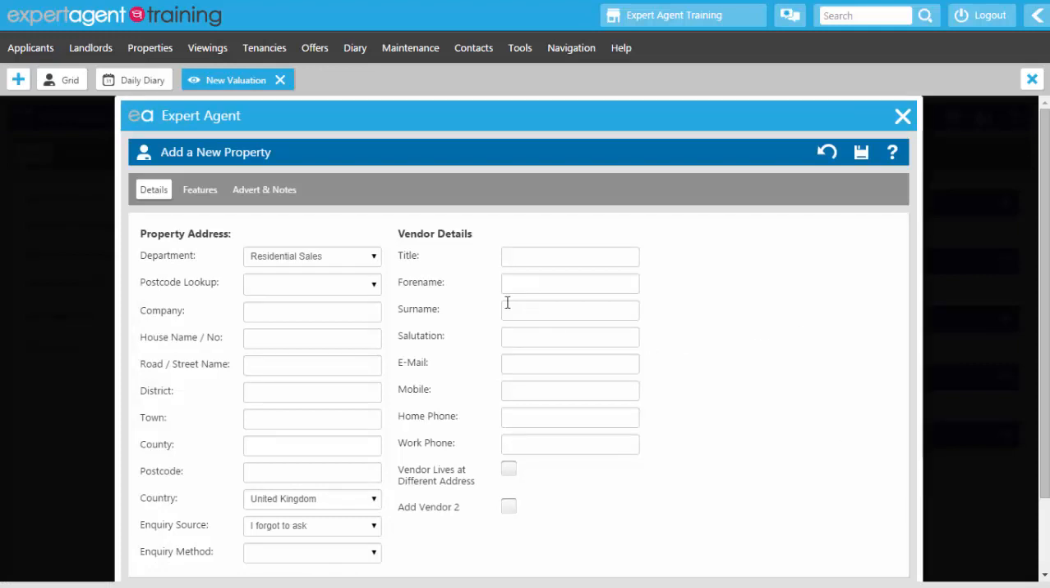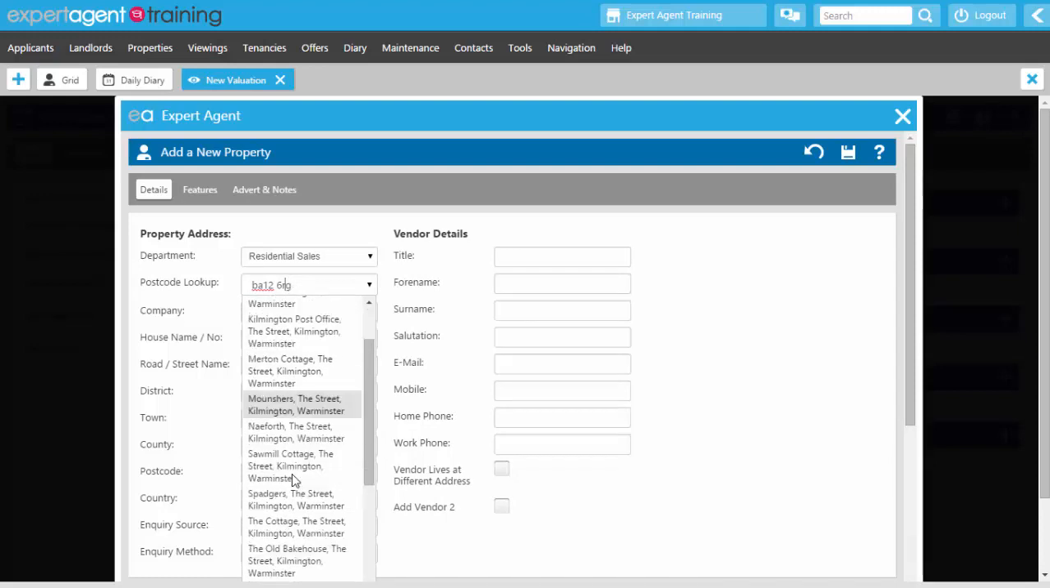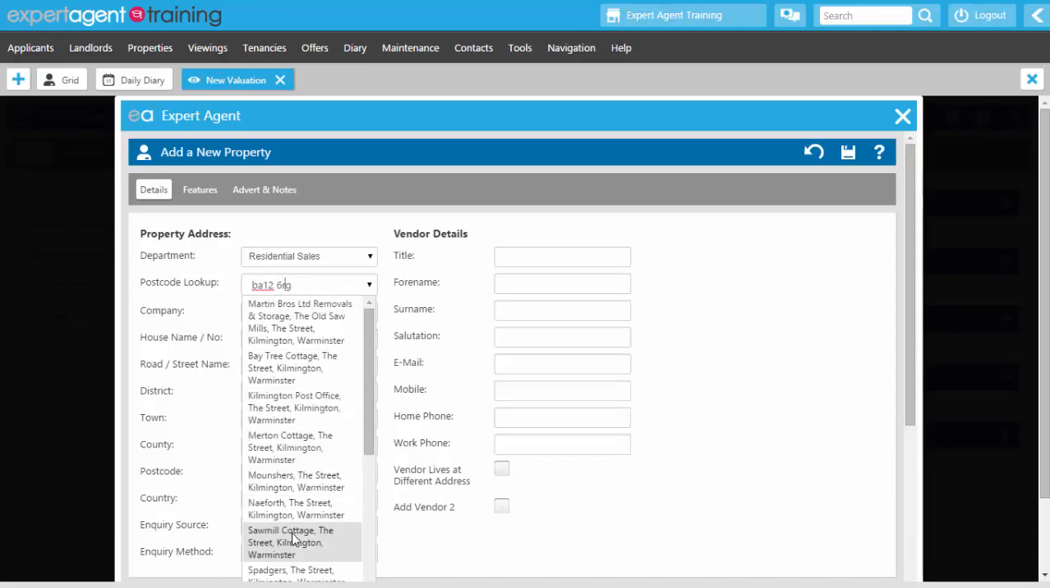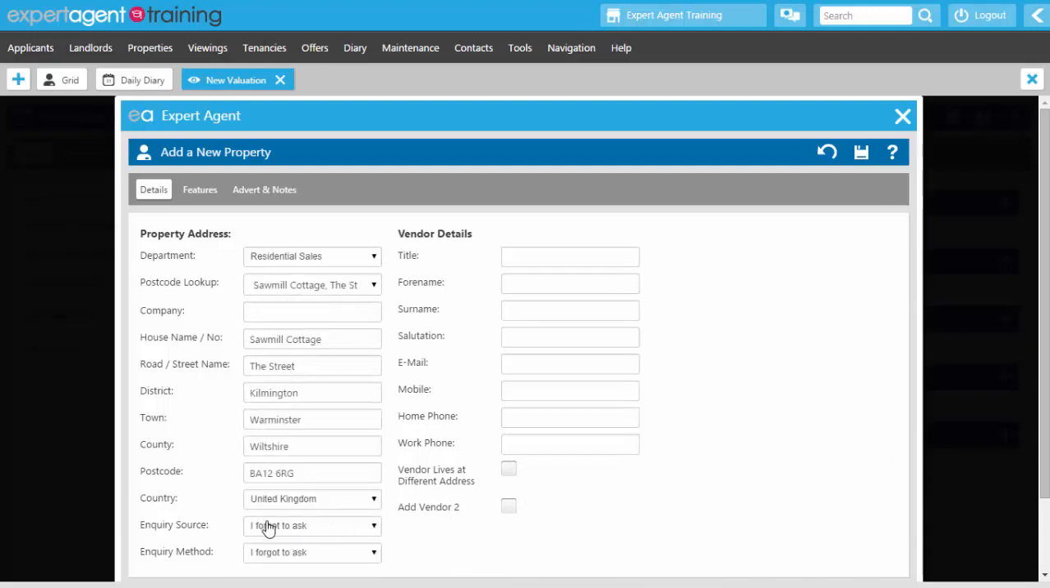So the department is sales. You do a postcode lookup, and you select which option from the drop down. You give the inquiry source and the inquiry method. This was all covered in the introductory training, but you give the inquiry source and the inquiry method, and then type in the vendor details.